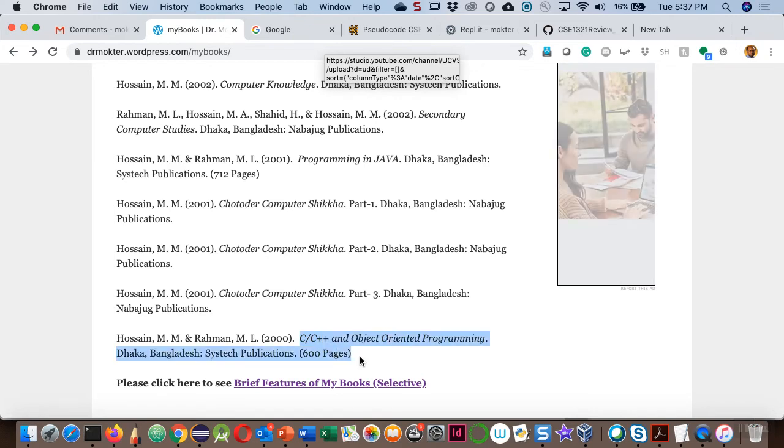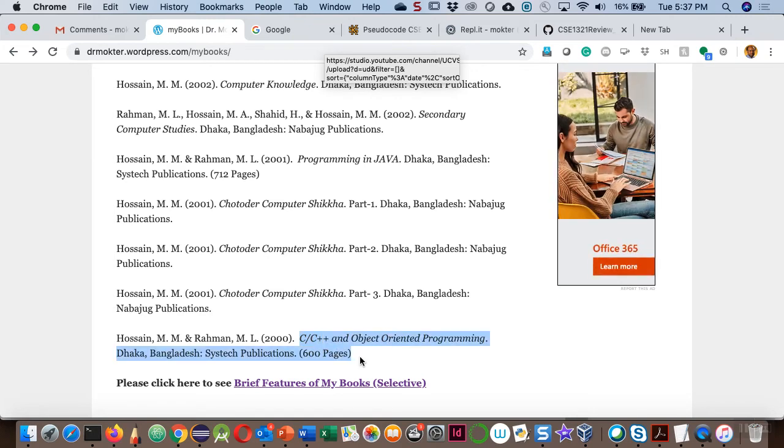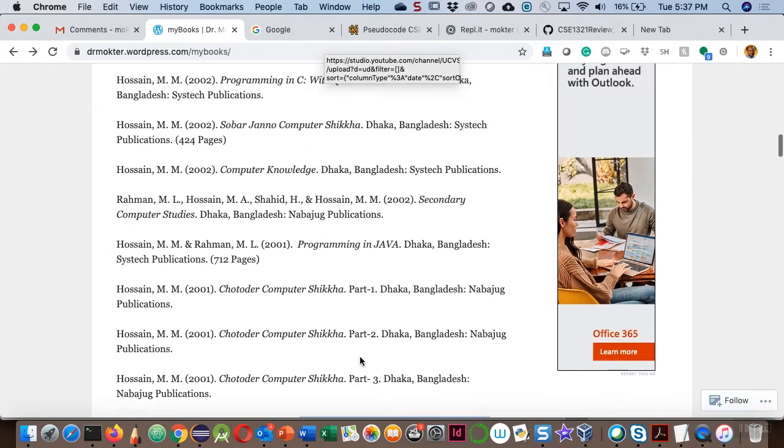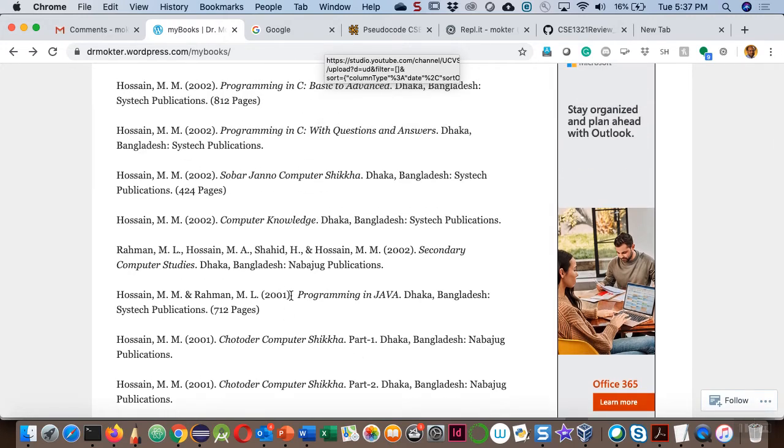This is the first book I wrote in Java, C++ and object-oriented programming in 2000, about 20 years ago, right? It has 600 pages, and there are about 400 programs written in C++. At that time, I taught C++ for more than 10 years, only C++. And then I wrote my book on Java in 2001, right? That book has 712 pages and about 500 programs written in Java.